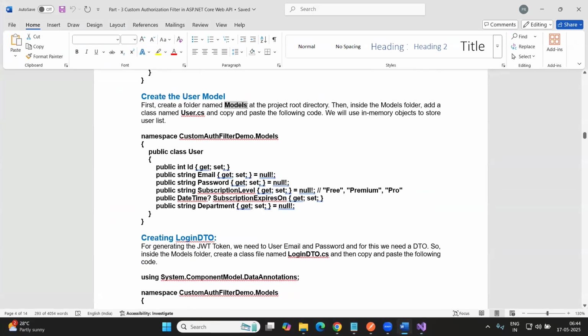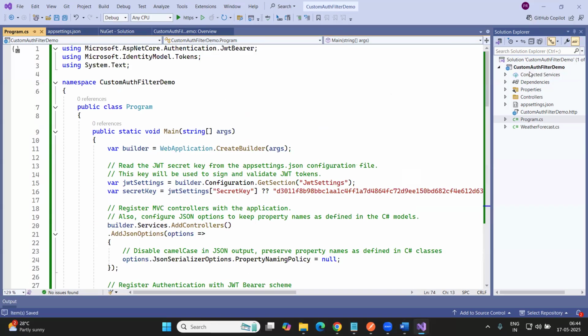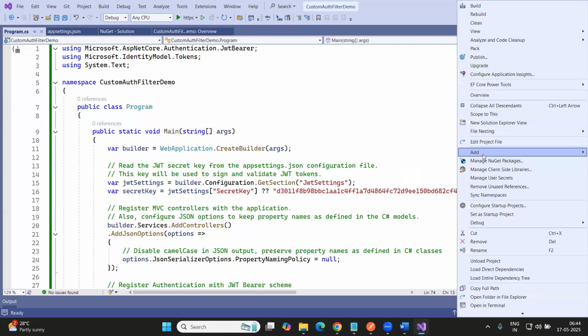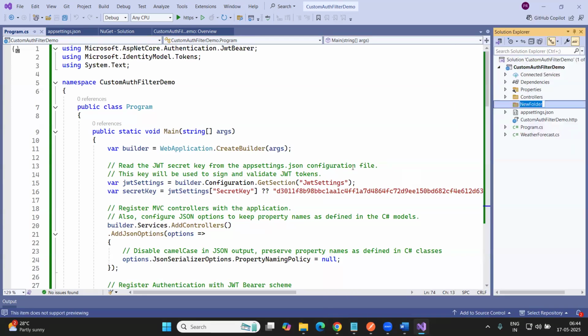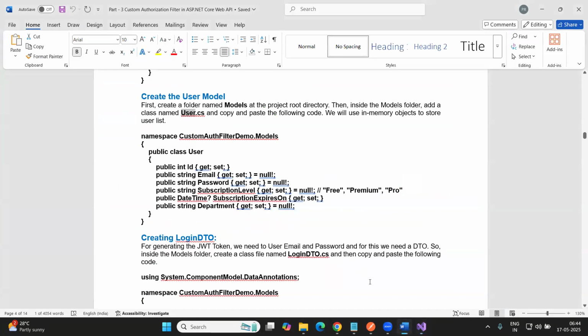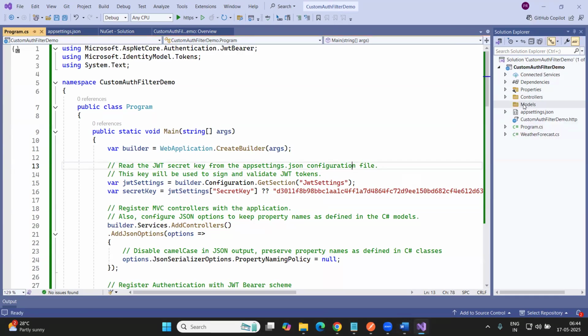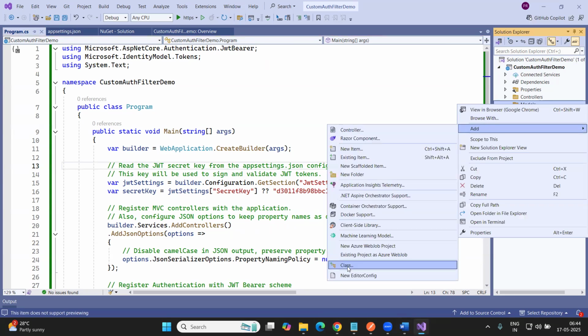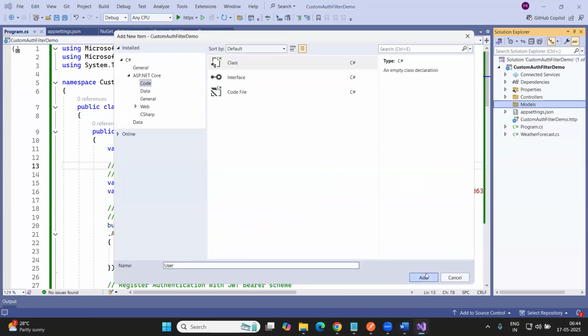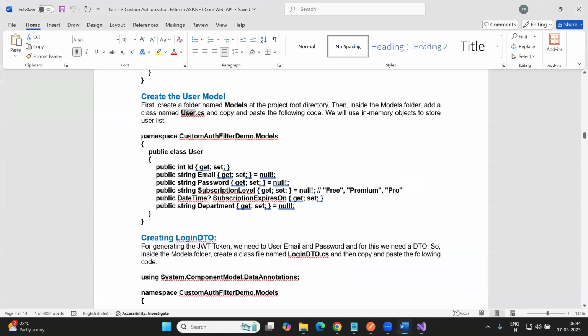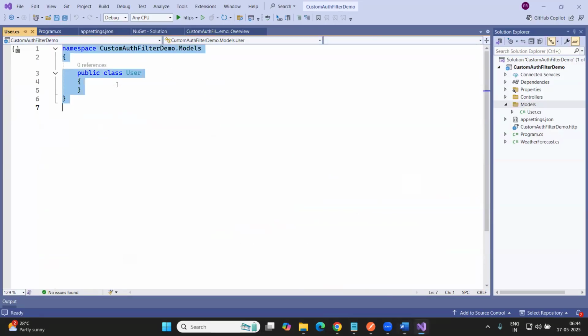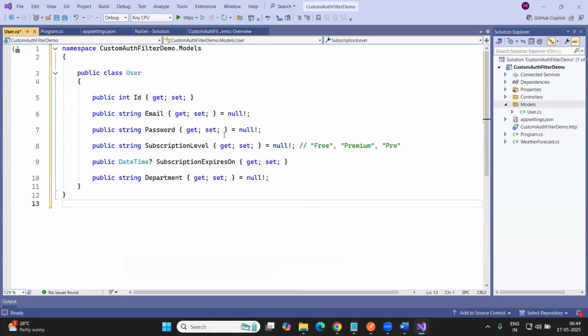Next, what I'm going to do is create a folder at the root directory where I'm going to store all the users, the Models folder. Within the Models folder, I'm going to create a class file named User.cs. This class file is going to hold all the properties of a user. I'm going to show you different examples, so I'm creating this one with multiple examples.